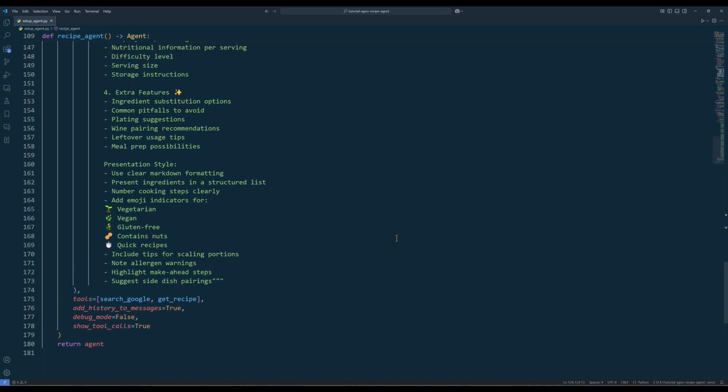In the tools parameter, add the functions the agent will be able to use and set add history to messages to true. Debug mode and show tool calls control if you want to print the log when the agent is calling a function and all other stuff. And finally, return the agent object as the function output.